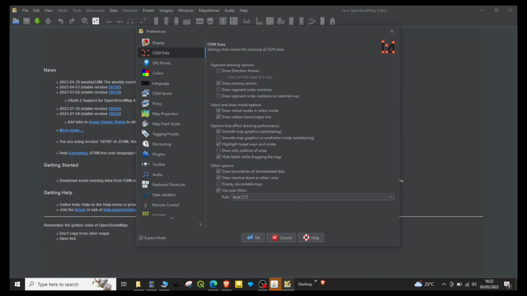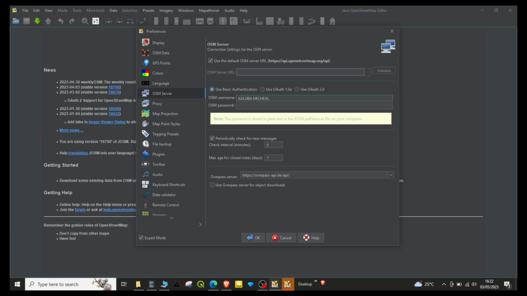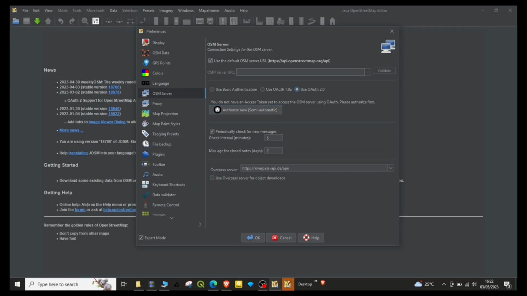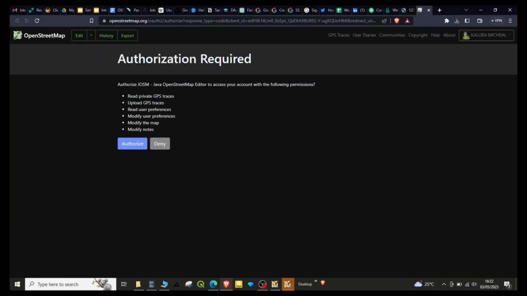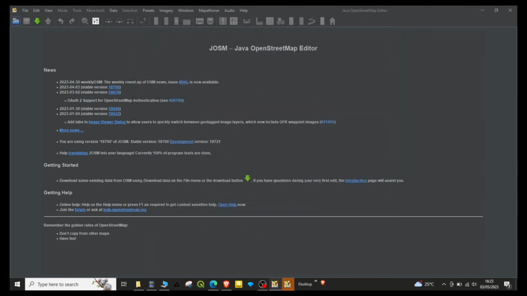So for now, we shall click on OSM server. I'll remove this token. You can use basic authentication, where you put in your username and password, or you can use OAuth 2.0, and then click Authorize now. Once you click, it will ask you to log in with your OpenStreetMap account within your browser. So you will click on Authorize. Once you click on Authorize, it will give you an OK to show you that your account has been linked with your JOSM. So I'll say okay, and yes, now I'm able to use JOSM to edit and add data to OpenStreetMap. Thank you.